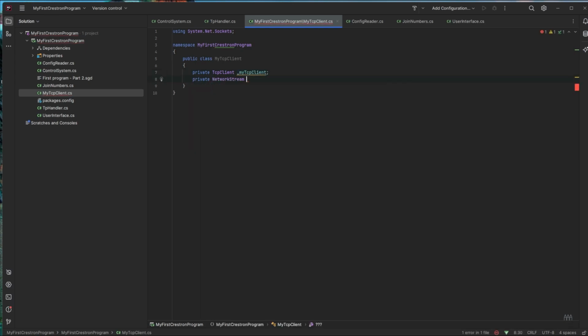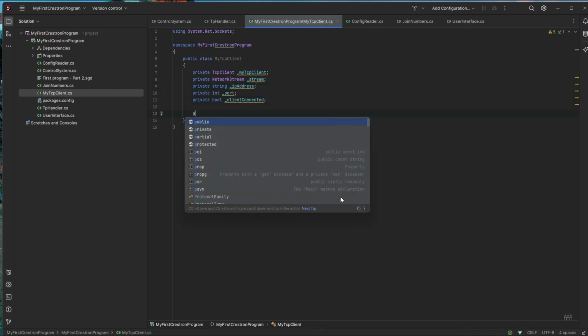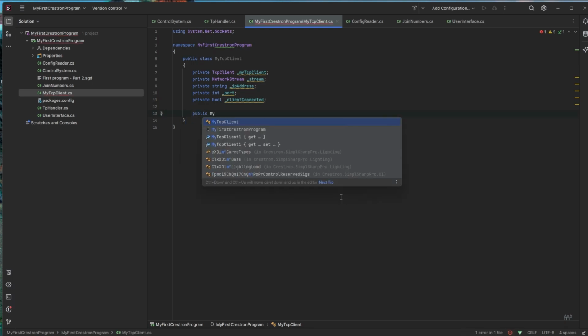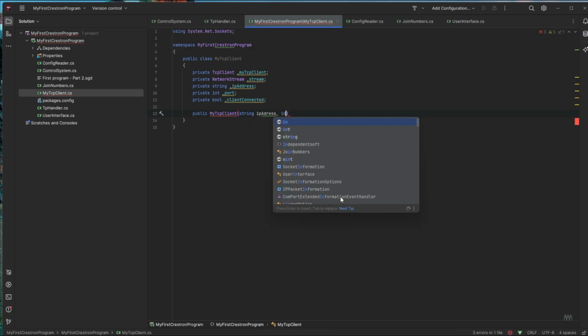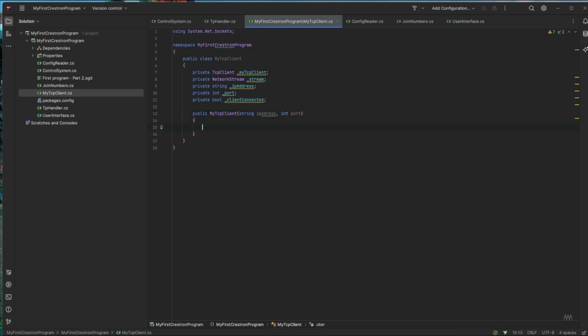The other one is the network stream, and I'm going to use string as my IP address, an integer port number, and a boolean value called client connected. So now I'm going to create the constructor, and this constructor is going to have two parameters: string IP address and integer port number, and I'm going to assign them to our variables _ipAddress and _port.